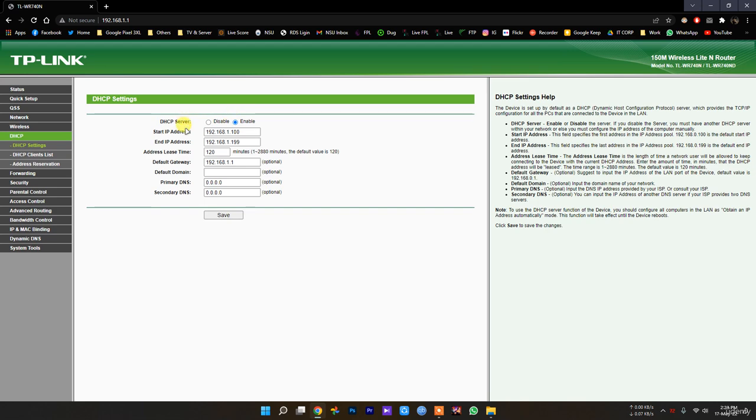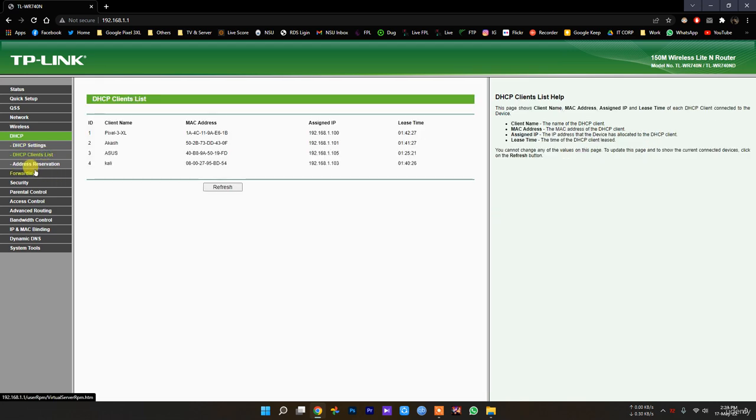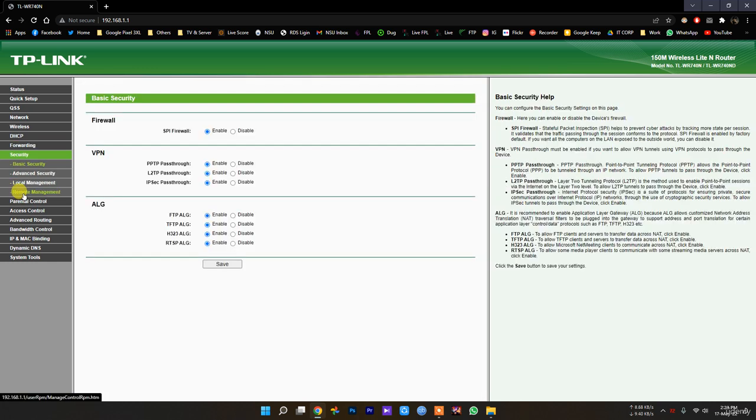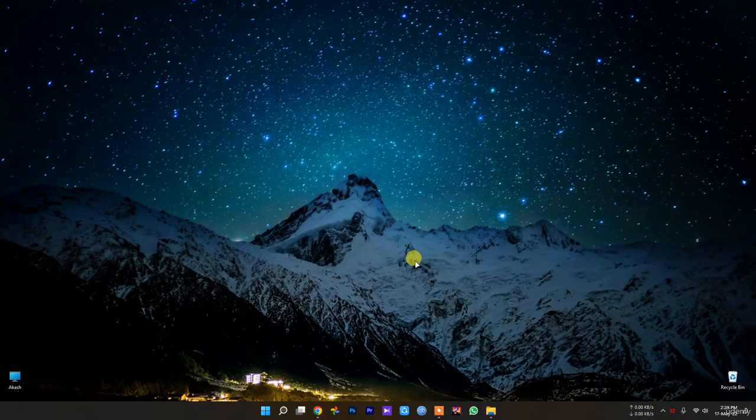Then make sure the DHCP server is enabled. Then you should enable your UPnP setting. This will highly improve your browsing stability. So these are all of the things that you can change in your router and also in your Windows. Whenever I change settings, I always restart my computer to ensure everything has been implemented properly. So make sure you restart after all of those settings and retry whatever you're downloading and uploading, and hopefully your connection will be improved.